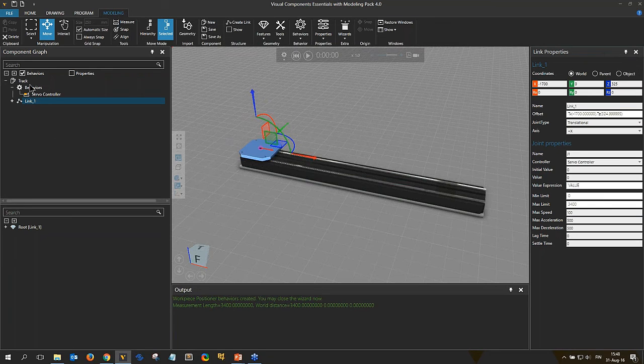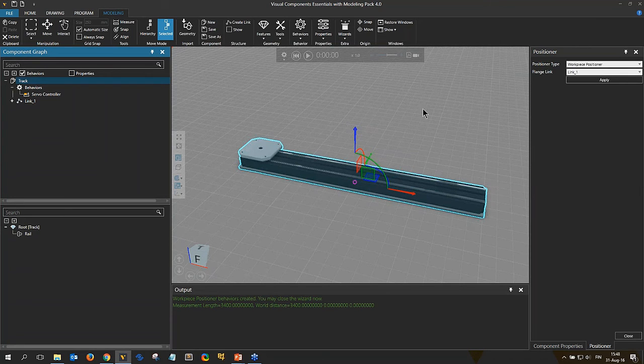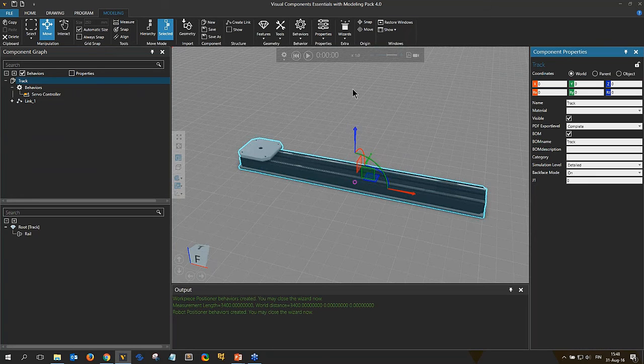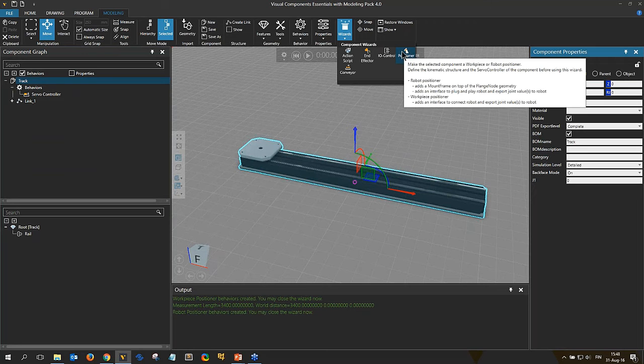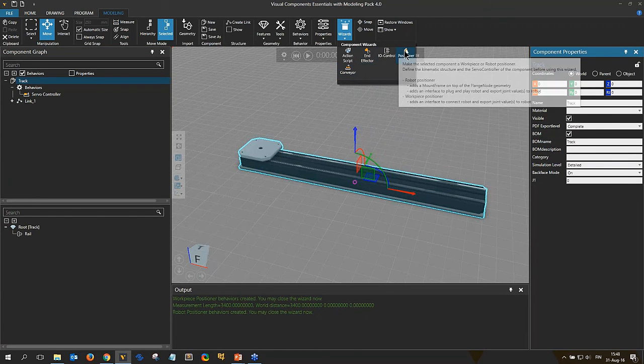Okay, so this is done, except we need to again use the wizard, positioner wizard, this time robot positioner, flange link, link 1, that's okay, and apply. And now we can close it. These wizard tooltips will tell you a little bit what it will do. So if you hover your mouse here a little bit, it gives you a bit more explanation.